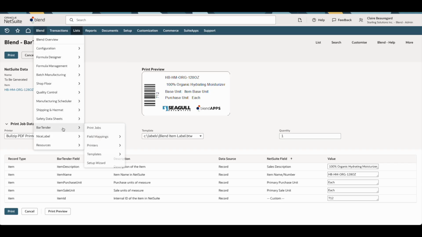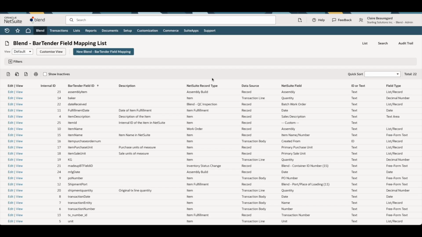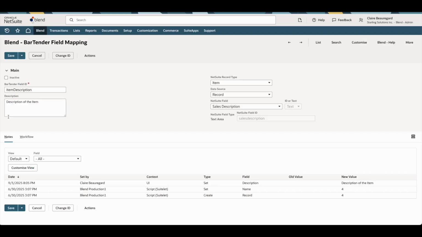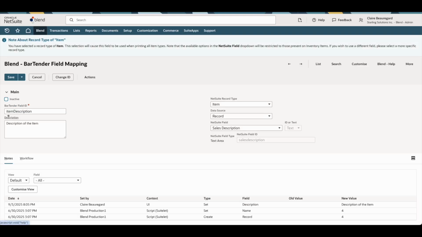Now let's dive a little deeper into how NetSuite fields are mapped to BarTender template fields. Each field map is a record inside of NetSuite that can be created, viewed, and edited. Here is a view of all mappings set up in my account. We'll start by taking a closer look at an existing item description mapping record. Note the banner at the very top. We allow mapping to item records which will default mapping for all item types and only show fields available on an inventory item. Specific mapping can be defined for item subtypes like assemblies.